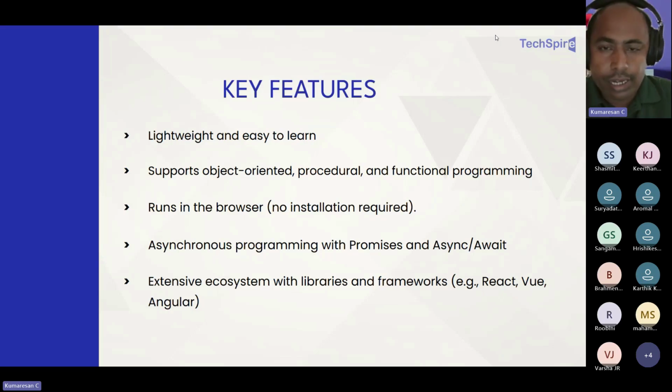We can discuss. Otherwise, we can go into the live coding session. I hope there are no questions.